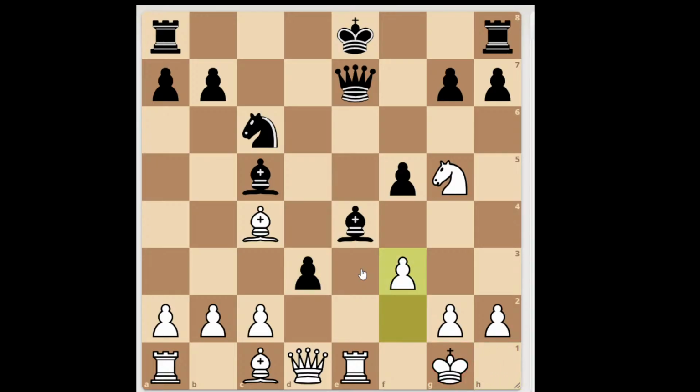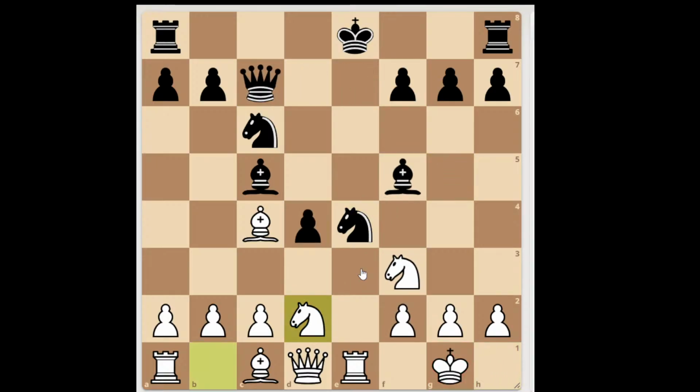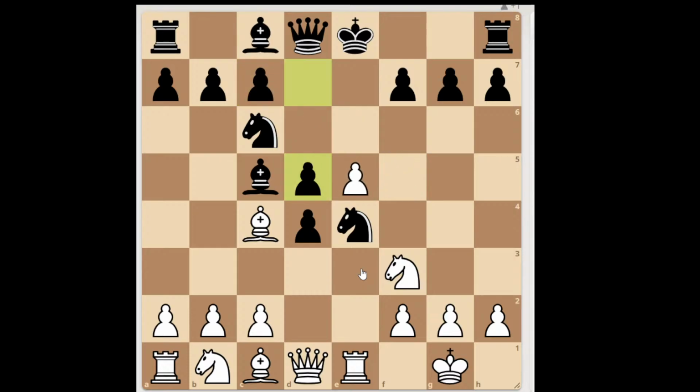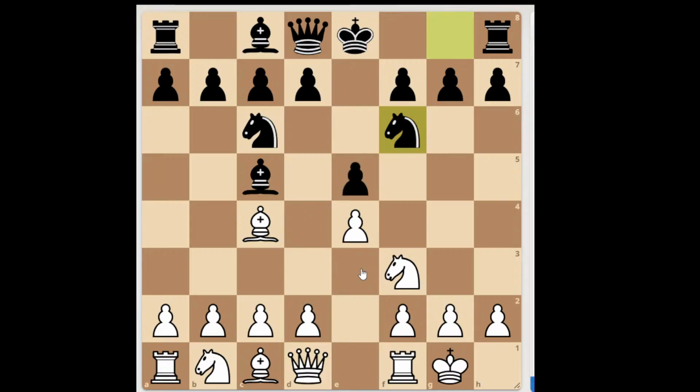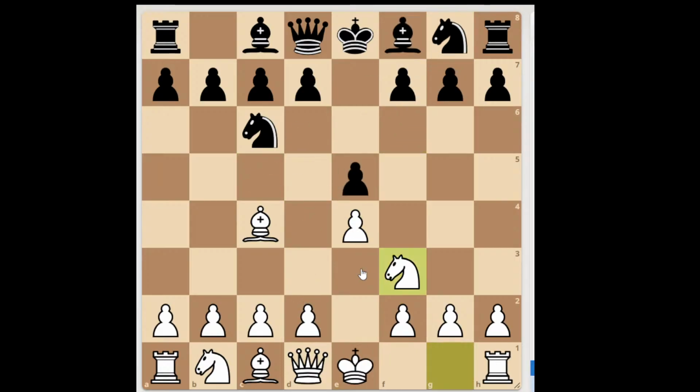So that is how we can remain a piece up. In the middle game, one piece up to a couple of pawns up is a huge advantage if you play the position. So these are the few lines from the Kuklinski Gambit, and let me show you.